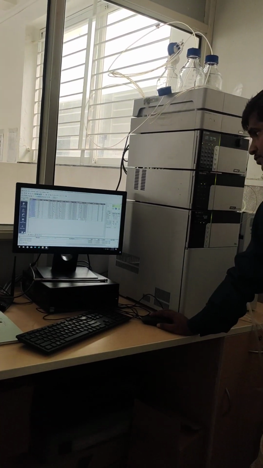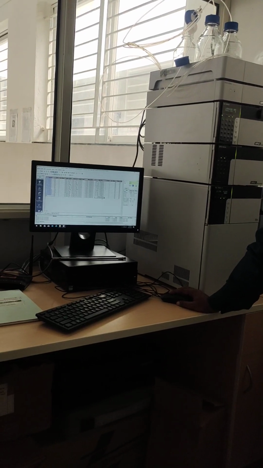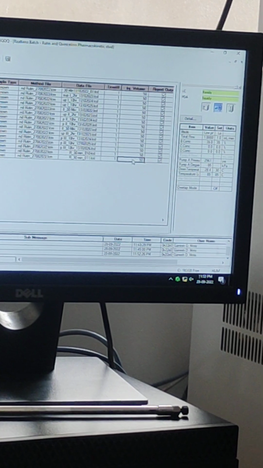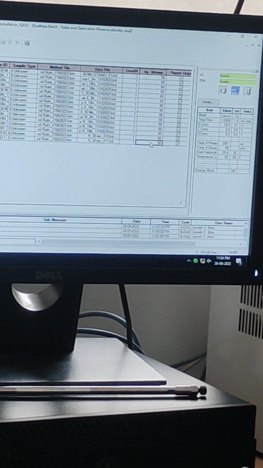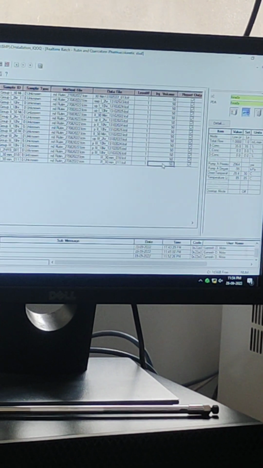After that we'll make the data file here according to this, correct, and level 1, and how much volume of injection we have to load in the HPLC. 50 microliter I have given here. Injection volume is 50 microliter.